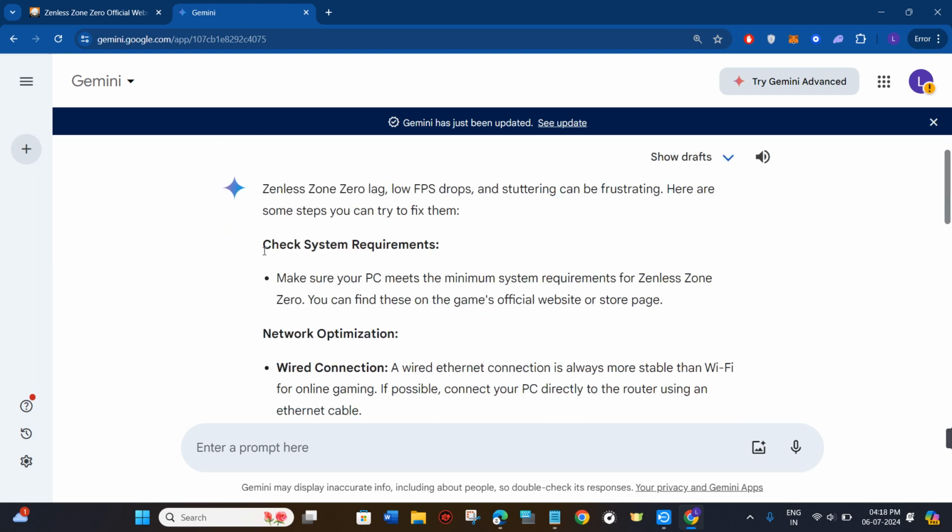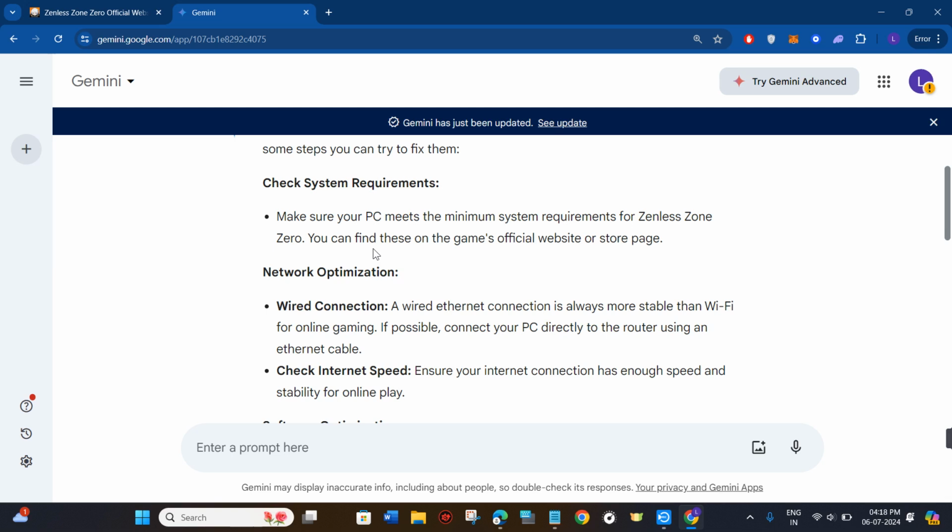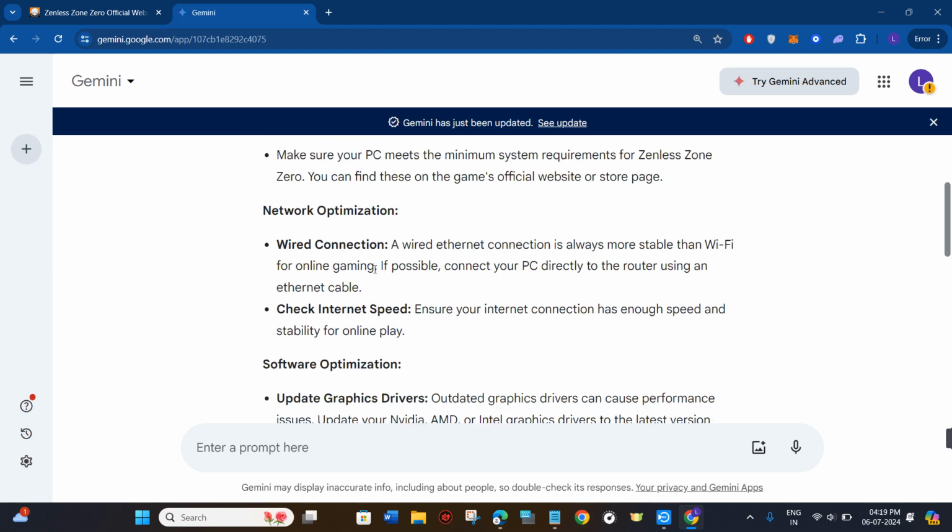In order to fix these issues, the first thing that you need to do is simply check your system's requirements. Make sure that your PC meets the minimum system requirements for Zenless Zone Zero. You can find these on the game's official website or store page.